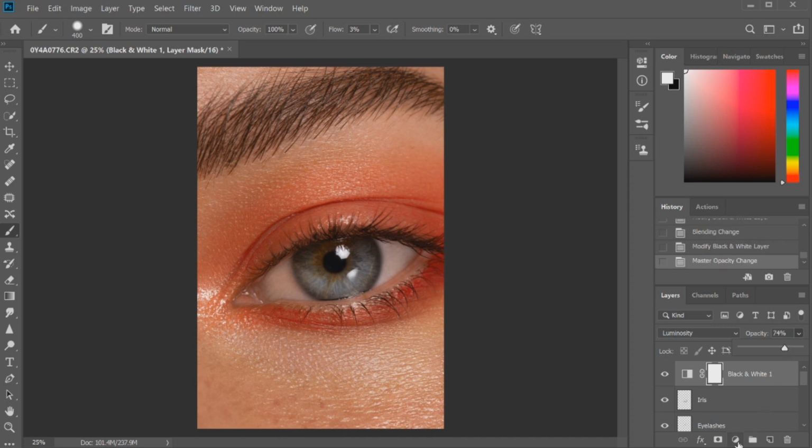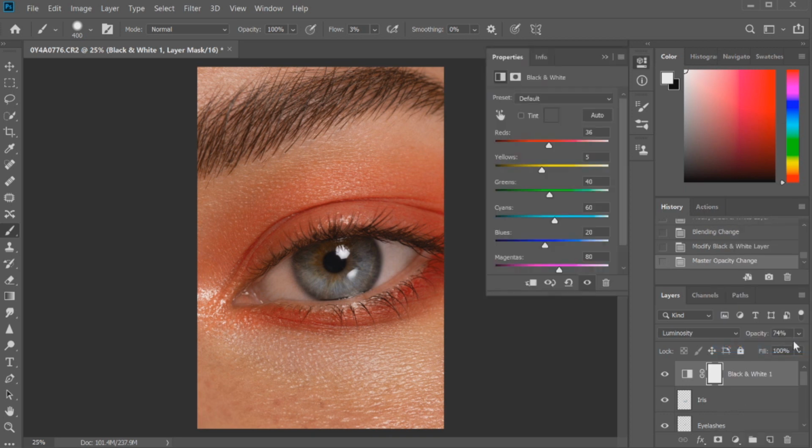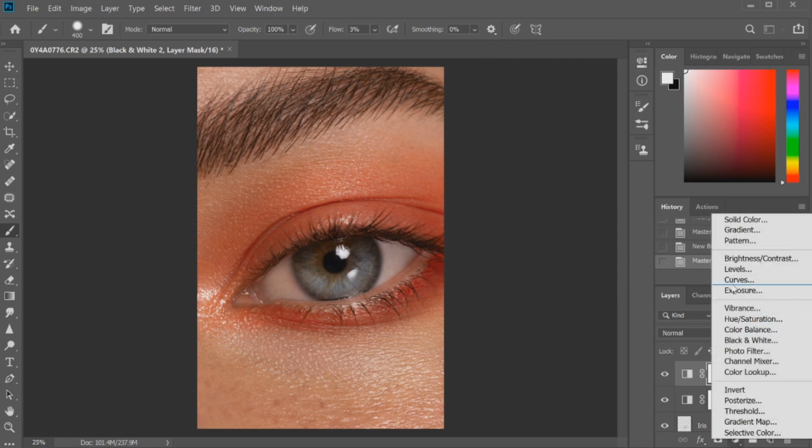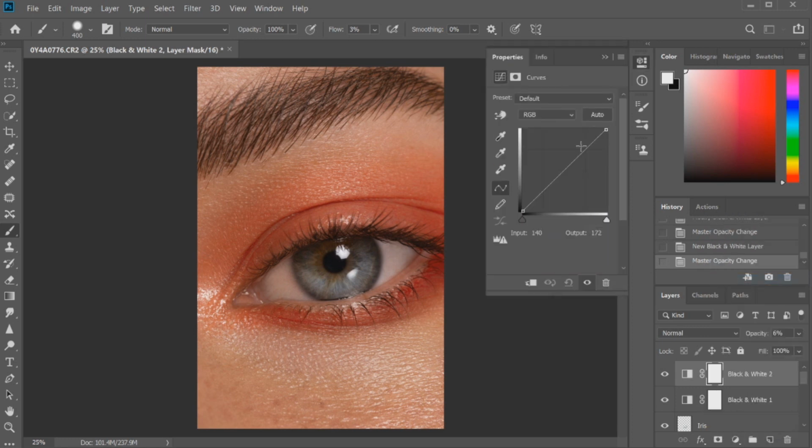And then I'll get another black and white layer on top and just easily sort of bring that down to usually under 10%. So I'm going to say for this one, maybe around 6%. Then I'm going to brighten it back up a little bit because the black and white layer does tend to darken it that little bit. So usually I get a curves adjustment and just brighten it up a little bit.